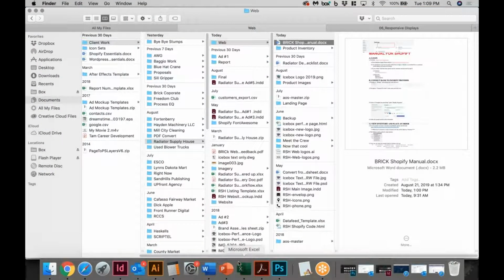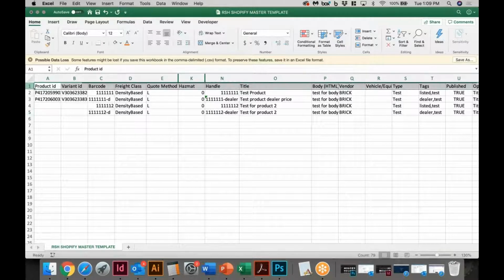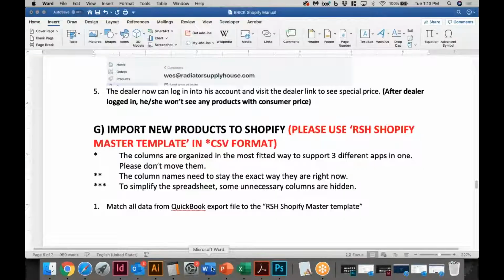round number 1. Don't change any of these names. It's because that is how the app recognizes the data. It's not recognized by the column number, but by the name itself. So it's important to keep all these names on top the way they are. And I would advise not to move any columns either, because I already organized the columns in a way that will work with three apps for one template. So everything is good for you to go.